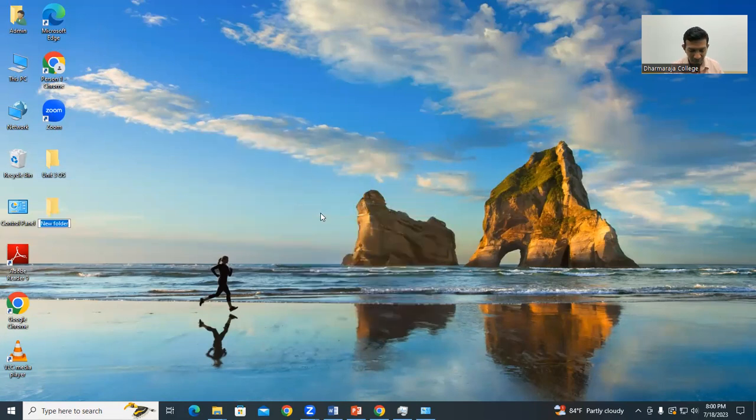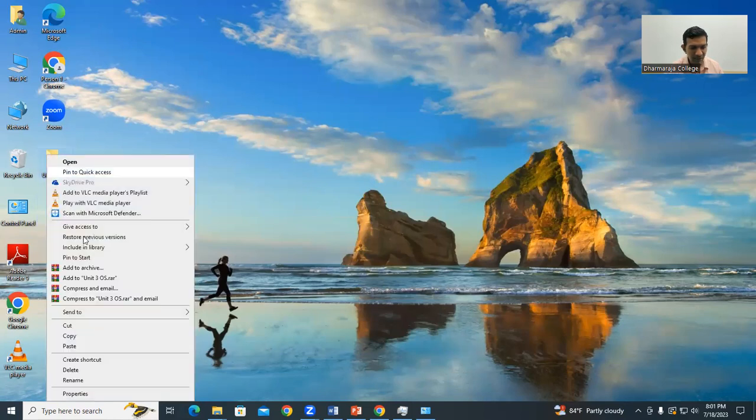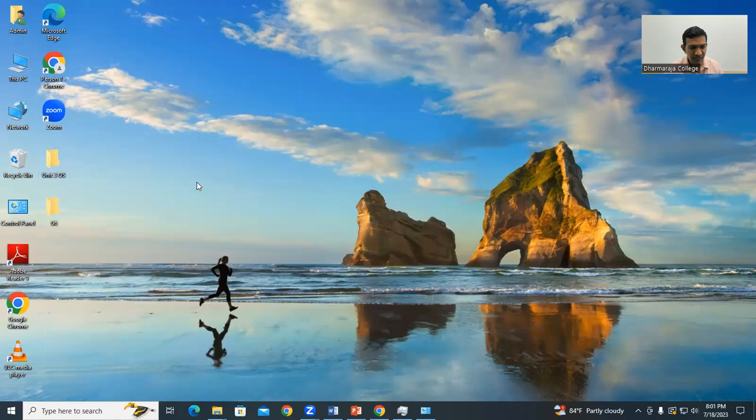You can take another one, we say grade 6. Then I can copy this folder. I click copy and I can paste it here, and that can be done. So these things we can do.